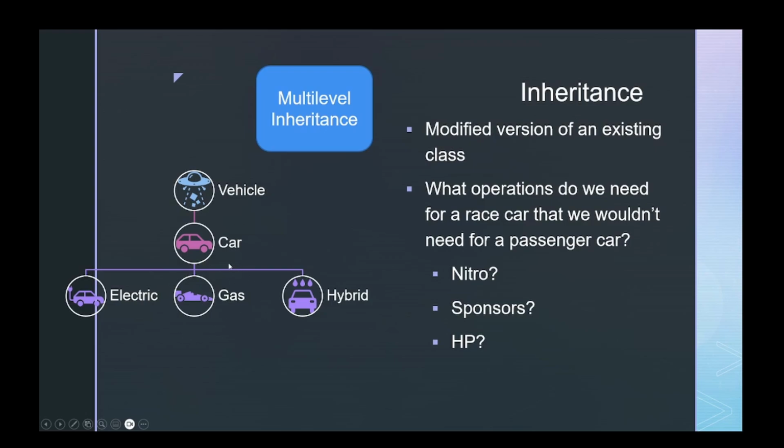So even though a race car might be down here as a car, it's still going to have a brand and model that it gets from way up here in vehicle. Because everything the race car has, it has everything a car has, which has everything a vehicle has.